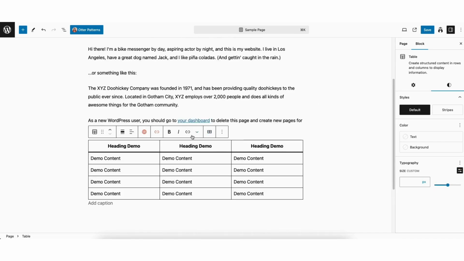You'll see this toolbar above the table. If you click the Edit Table icon, you can make changes to the table like deleting a column, deleting a row, inserting a row before or after, and inserting a column before or after. I'll click Delete Row, and you'll see a row has been deleted from the table.